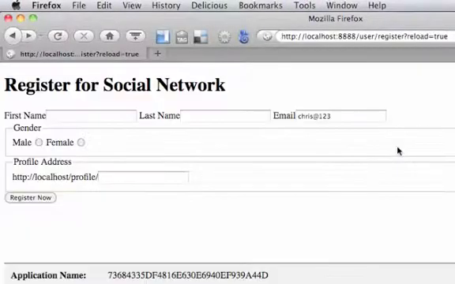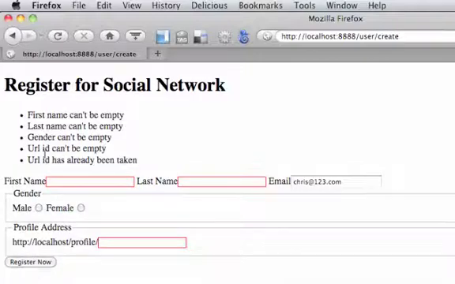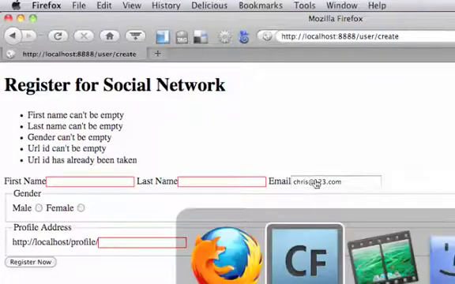So if we reload our application, and I try entering in something ridiculous like Chris at 123, click register now, notice that it threw an error that says email is invalid, and that was caused by that validation. So if we add .com to the end, you'll notice that the error message went away and it's not identifying this as an invalid field anymore.